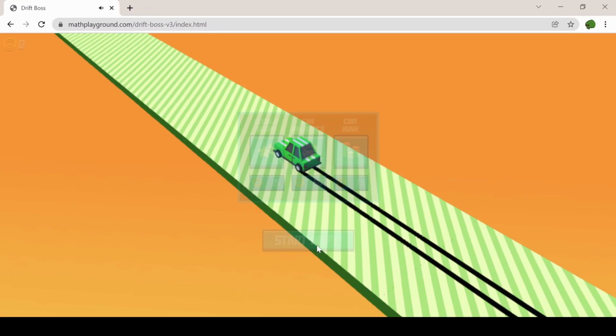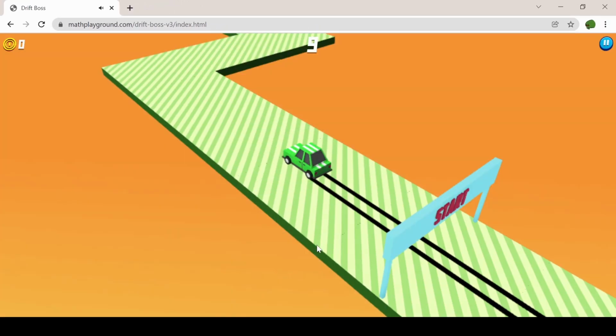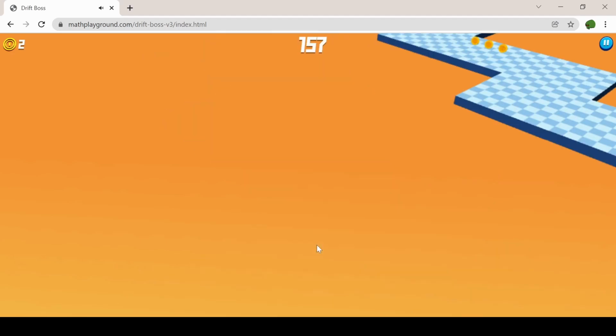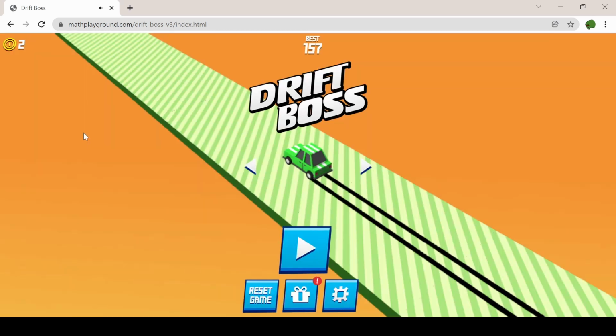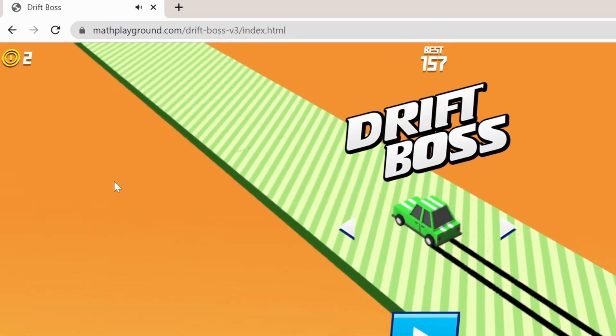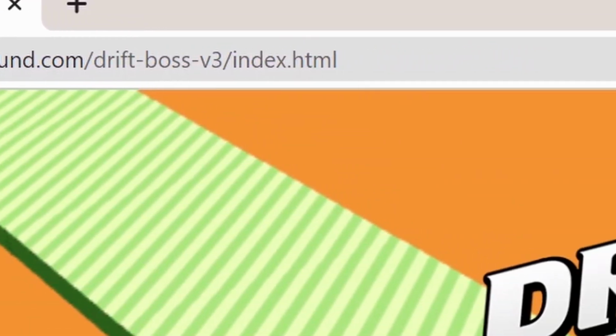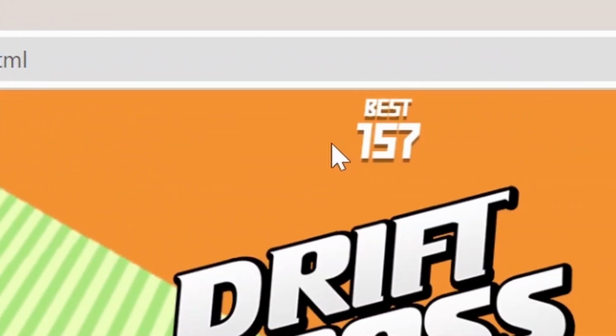Next thing, we want to give ourselves coins, right? So let's play the game to give ourselves coins. Press start drift. And we've gotten 2 coins so far. Now what we'll notice is that we have a high score 157. If we reload the page, we will observe that we still have 2 coins and 157 high score.